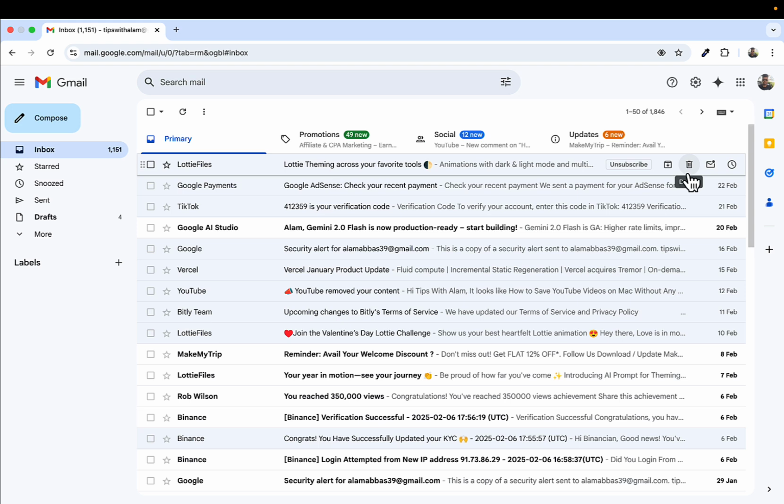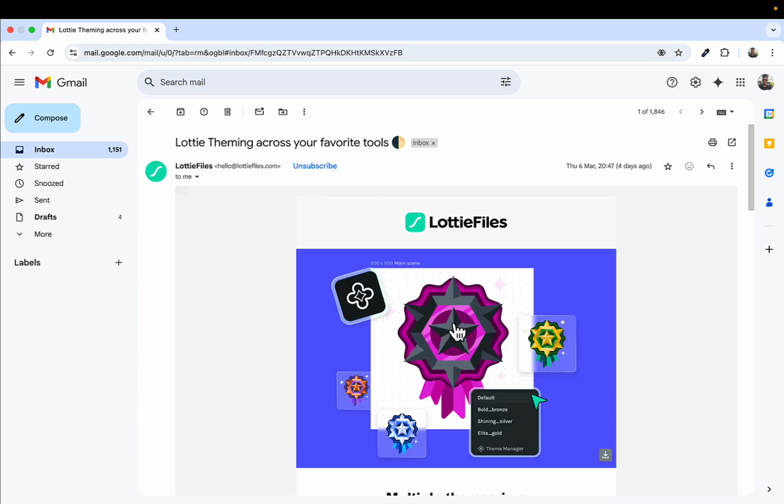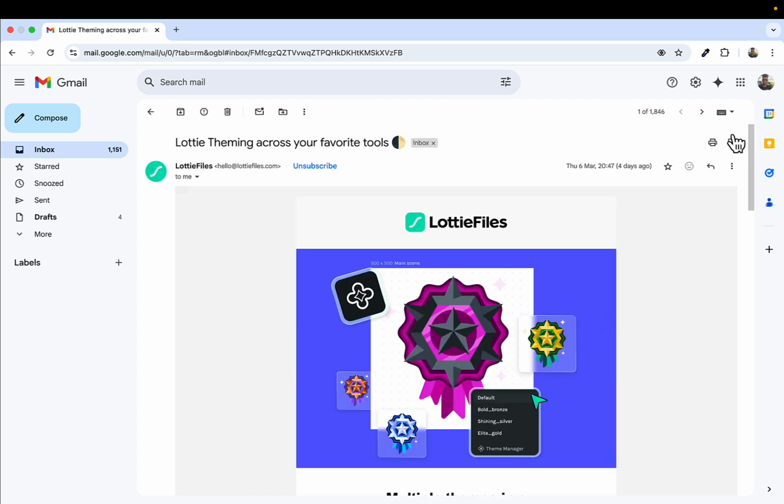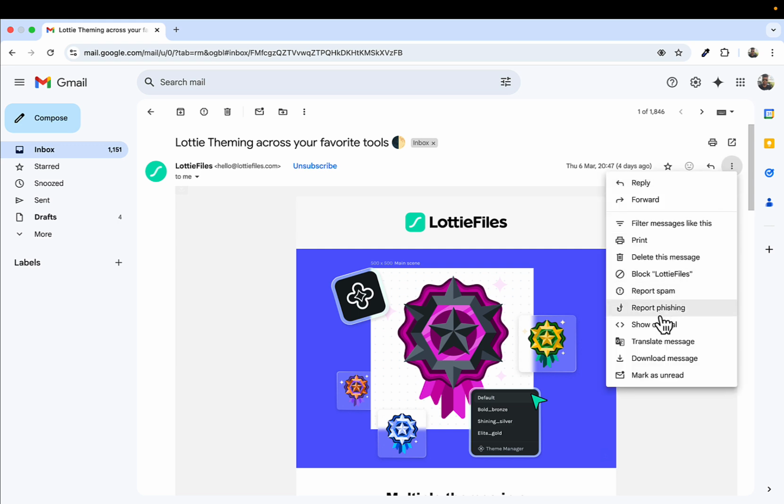As you can see, we have our Gmail account open here. So let's open an email. Okay, this is an email from one of the services that I use. So all you have to do is just open the email in the Gmail and click on these three dots over here and select show original.